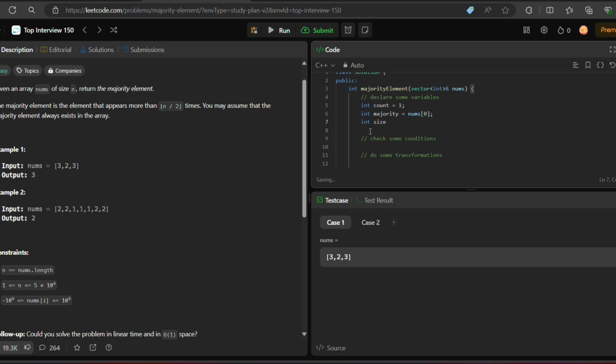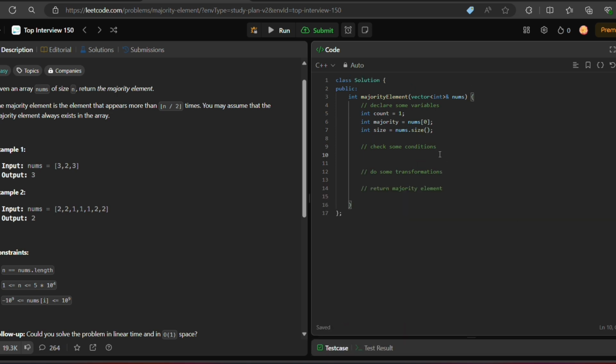Then we take the size as nums of size. Now that we have declared some variables, we are going to check some conditions. So we are going to traverse this array. For this, we are going to use a for loop, and we are going to traverse the array from the second index, which in the array's case is going to be the first index. Since we have taken the first as the majority element, we are going to traverse from the second till the end of the array.